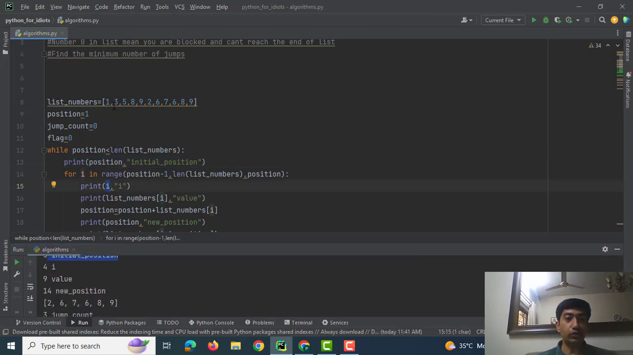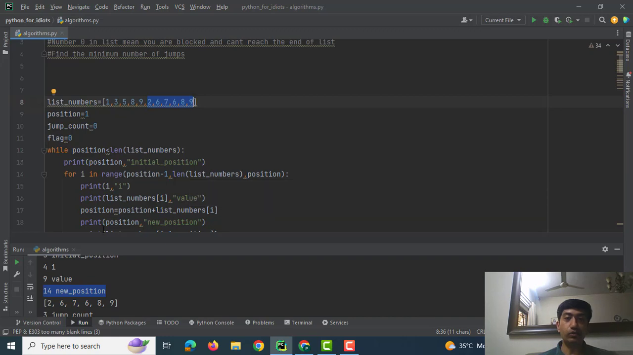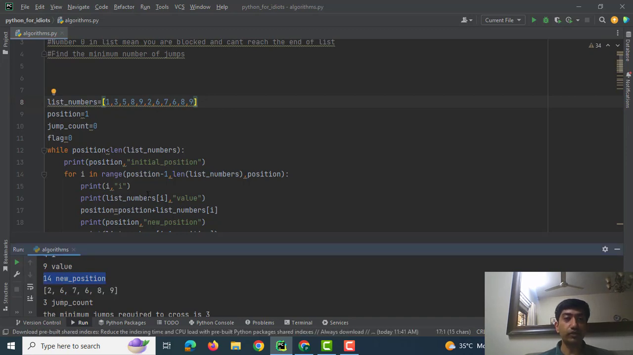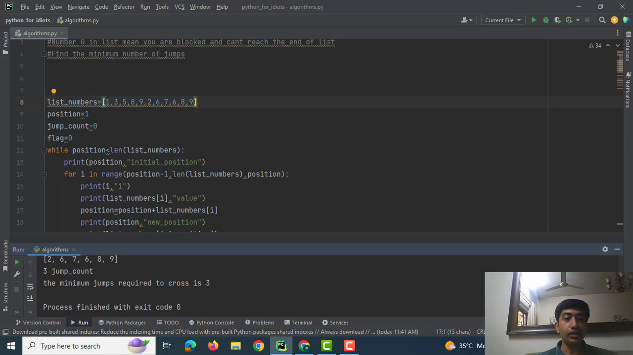At 4 index 0, 1, 2, 3, 4, our value is 9, and the new position is 14, right? So in this range of 2 till 9 there is no 0. We don't break out of the for loop. However, now keep in mind that the position is now greater than the length of the list of numbers. The length of the list of numbers is 1, 2, 3, 4, 5, 6, 7, 8, 9, 10, 11. 11 is the length of the list. The new position is 14, so we break out of the for loop. So the minimum jump count is 3, right?